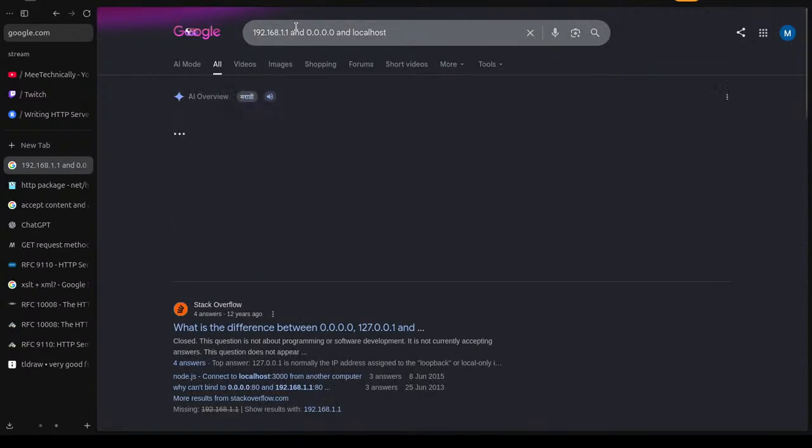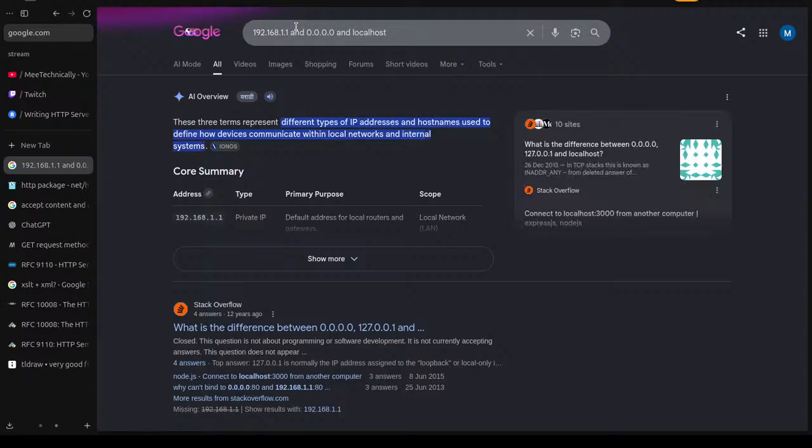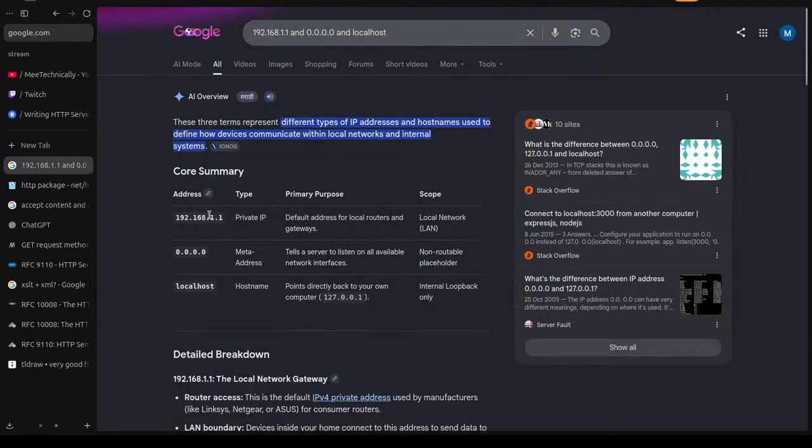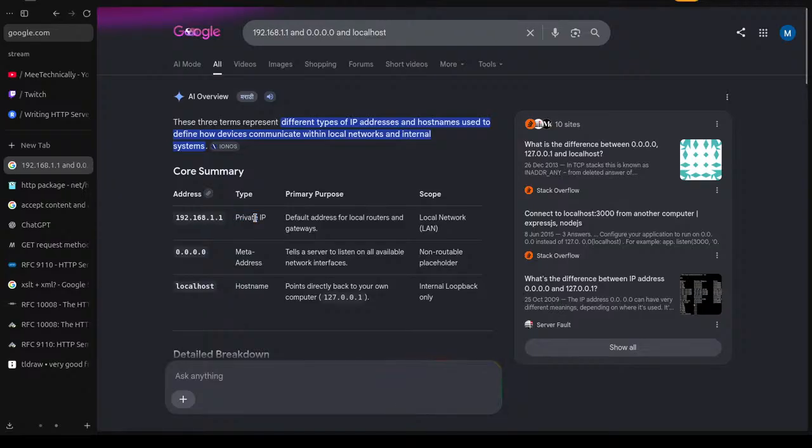Let's see if AI is able to give us something. We have three different types of IP addresses, mostly used to define how devices communicate within local networks and internal systems. This is a private IP address. Okay? Default addresses for local routers and gateways. Local network in LAN, with address, tells the server to listen on any available network interfaces.